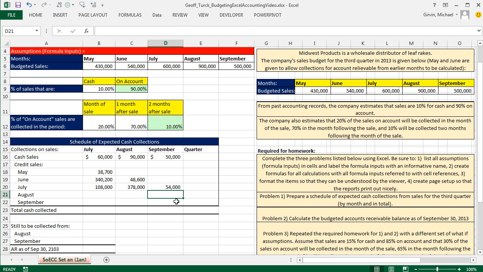Working perfectly. Now in August, we have to start in August. Equals August, F4 times 90%, F4 times, this is the 20%. This is in the month we're collecting. That's a relative. These two are absolute. Control Enter and copy it over. I'm going to click in that cell and hit the F2 key.